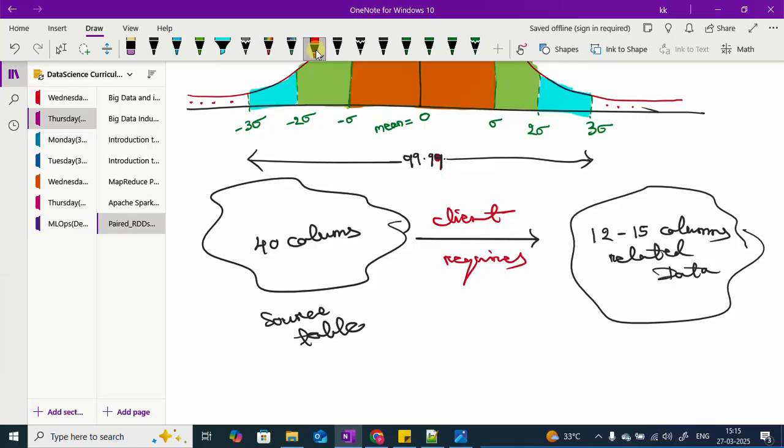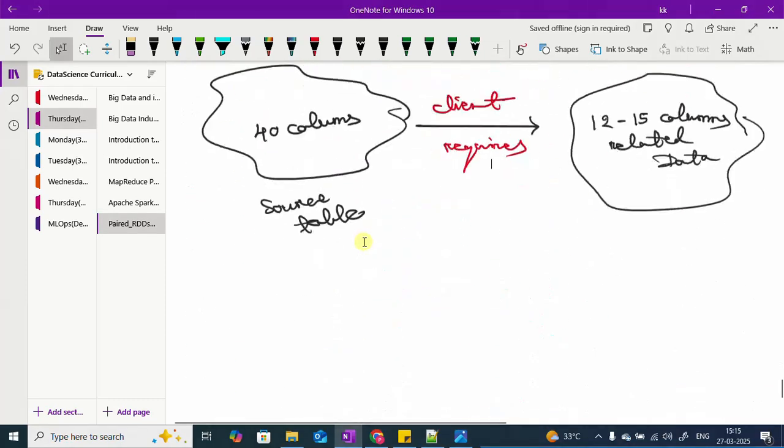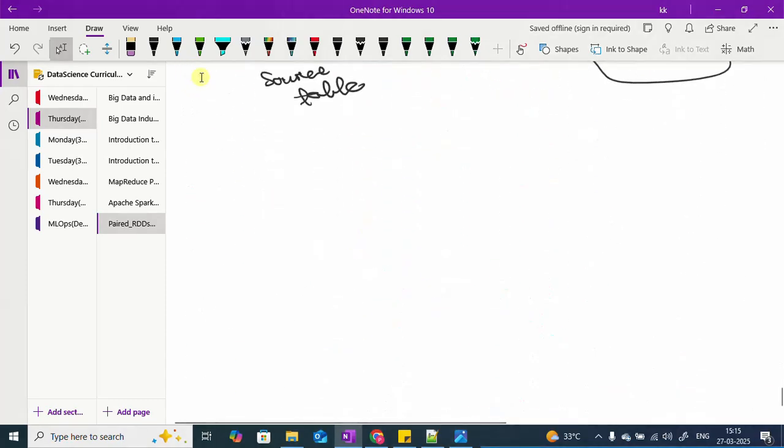Now, guys, the question is, how do I select which 12 to 15 columns are important out of 40 columns? That is a challenging task altogether. To do that, statistics provides a lot of methodology. There is something called the p value, that is probability value. What is that p value? I'll find out the p value for each and every column.